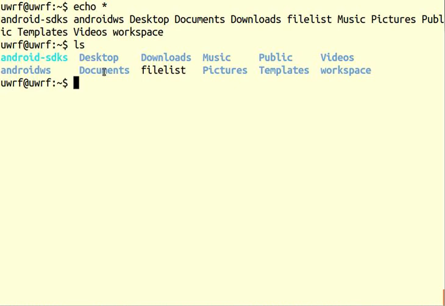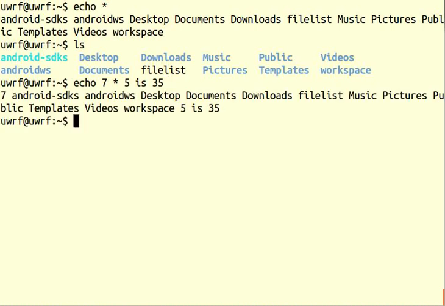Okay, so that's fine. So how do we fix this? How can we get just a star? Let's say the reason we want to do this is we want to say 7 times 5 is 35. Let's say we just want to print that. Instead of printing 7 times 5 is 35, we get 7, a list of all the files, 5 is 35. So we definitely do not want that. So here's how we can protect this star. If you just want to protect one character, use the backslash. So now we get this.